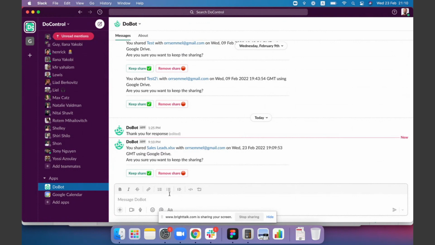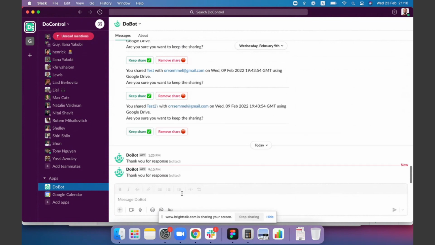But this is a very useful tool to also offload some of the burden from the security team to the actual user. So now, after I've seen my error, I can quickly remove the sharing, and the Gmail account will no longer have access to the document.